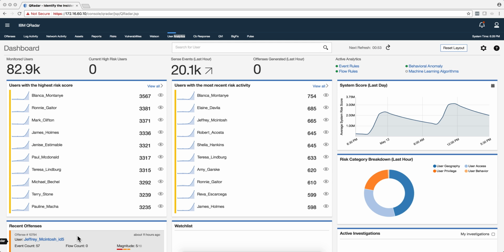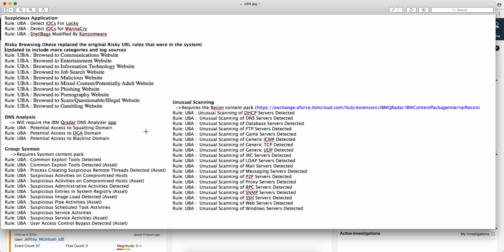I just installed or upgraded my UBA to 2.7 and found very many good features that I want to share with you. The first is, well, we got detection of some indicators of compromise for Loki, WannaCry, and shell bugs to contribute to UBA. This one is actually very significant.